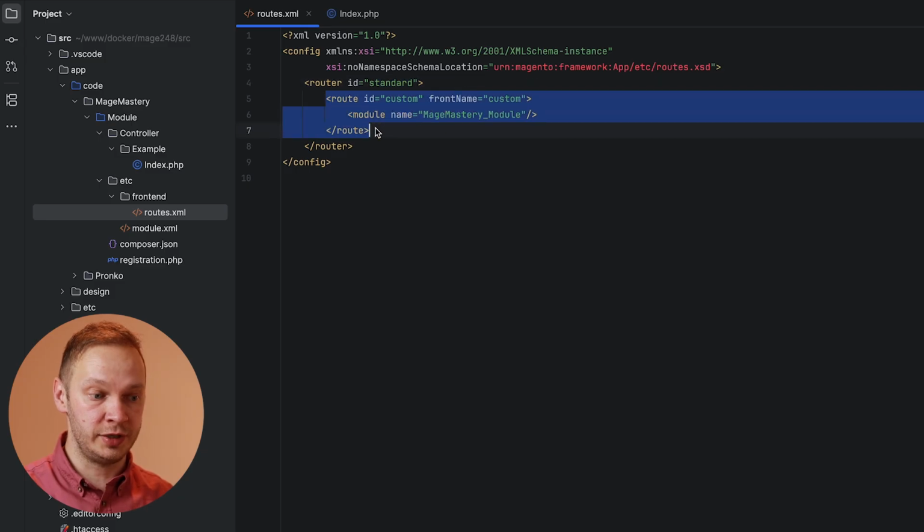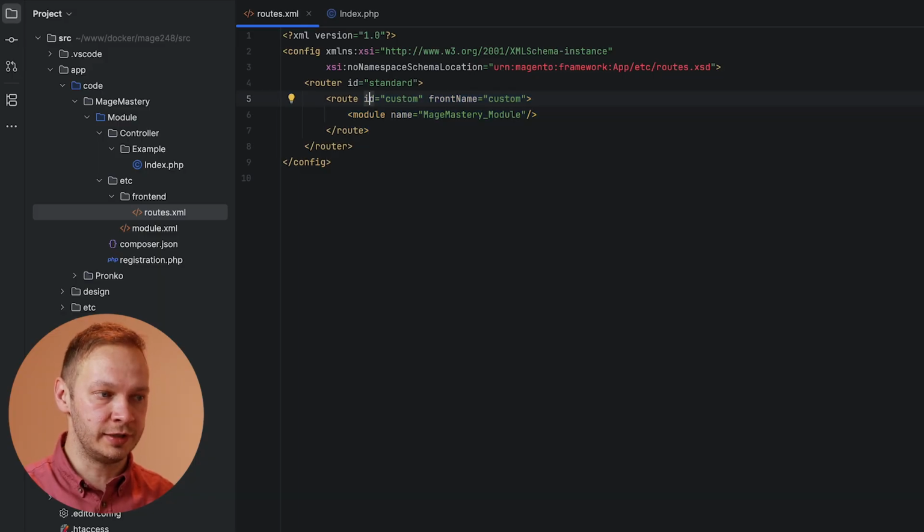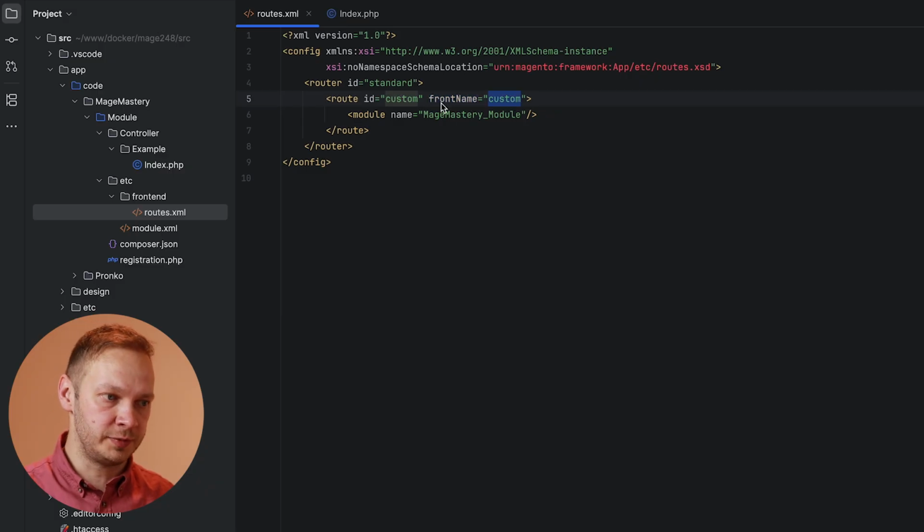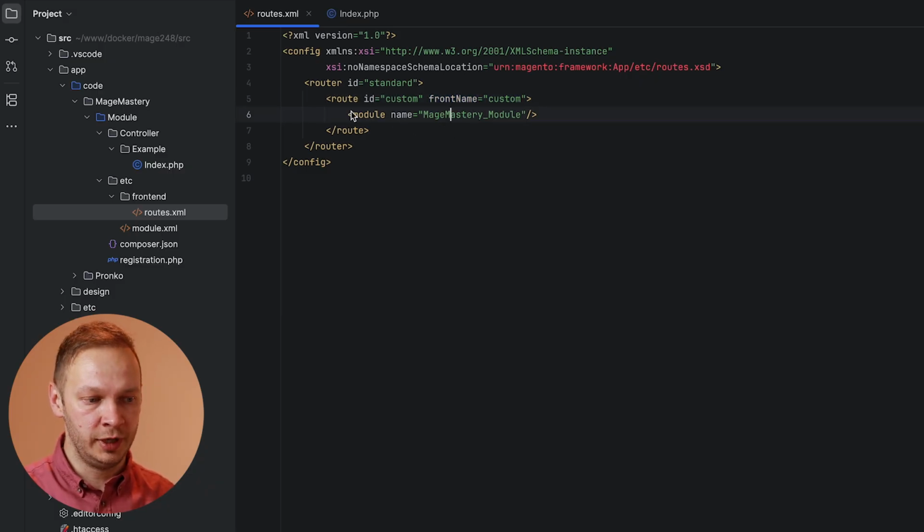So there is a registered standard router in Magento 2, and we have to add a custom route configuration with ID, that is internal name for the route, and front name, the first part of the URL. This connects the front name to our module, and module name is magemastery_module.